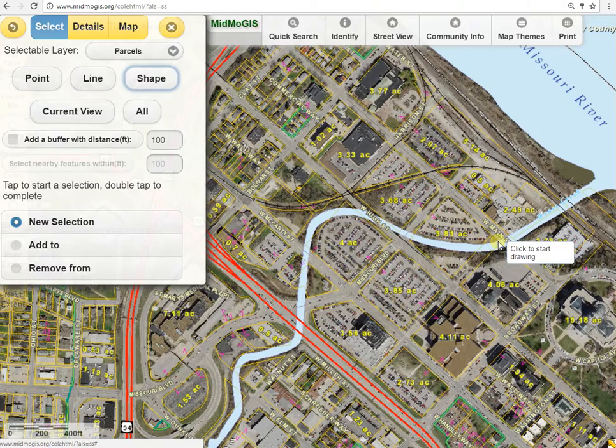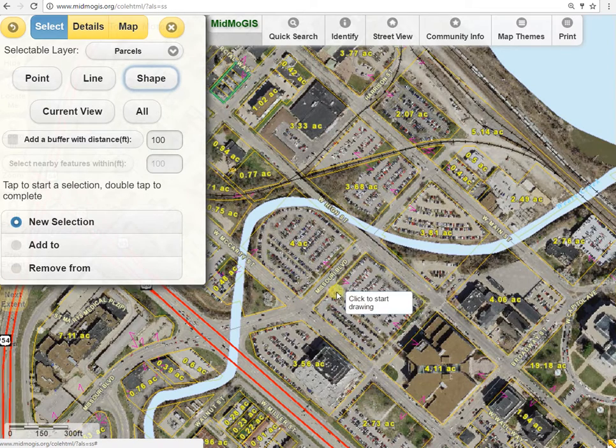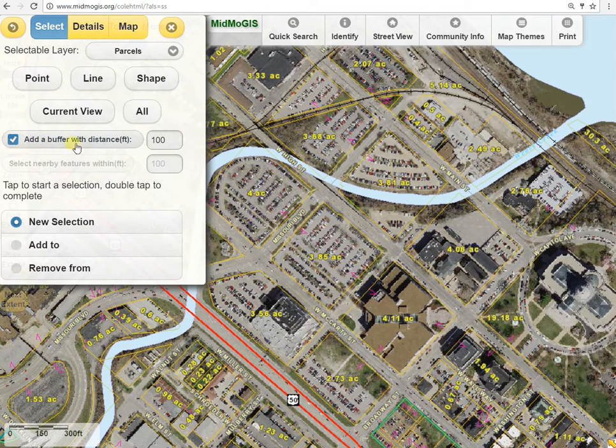And let's say, for example, that I want to select all of the parcels that are within a specific distance of this parcel here. This is a 3.85 acre parcel. So I am going to go in here and put a check mark and add a buffer with a distance and choose a different distance. I'm going to say, well, let's say 750 feet. And it's going to be a new selection. And we'll go ahead and select that parcel.